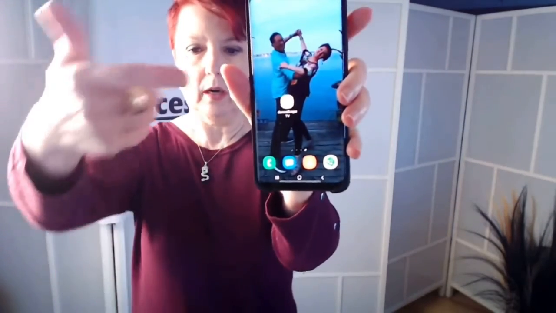So what we want to do is go to the app. I'm going to just hold this up here. So I'm just going to click on the app on my screen, and it actually opens the entire thing up completely.